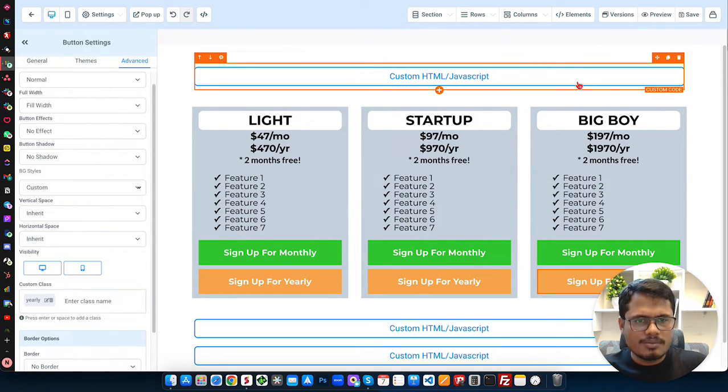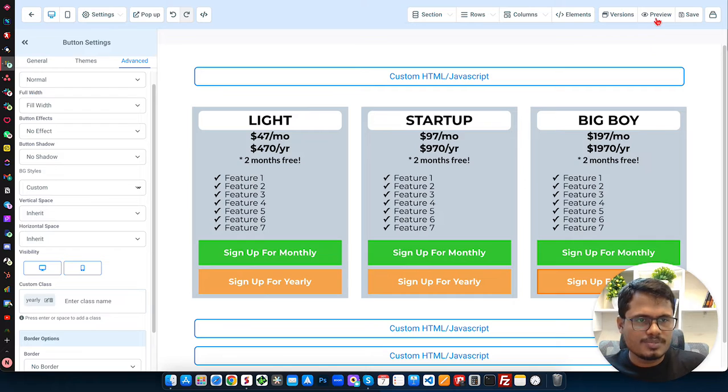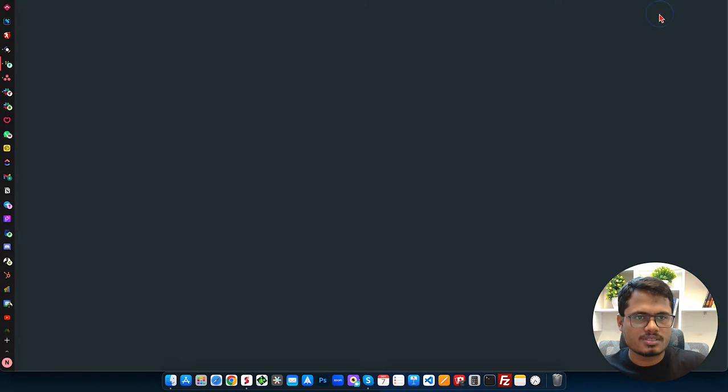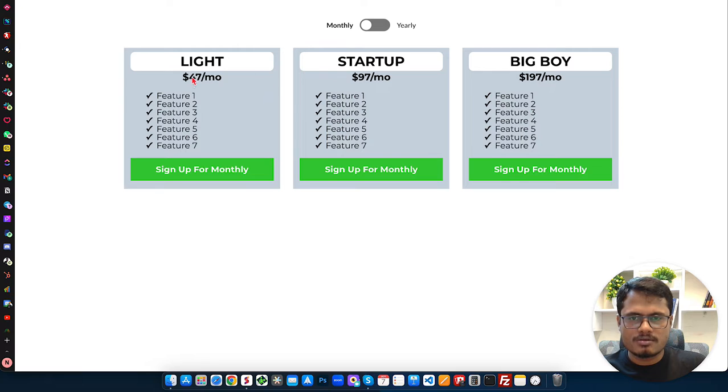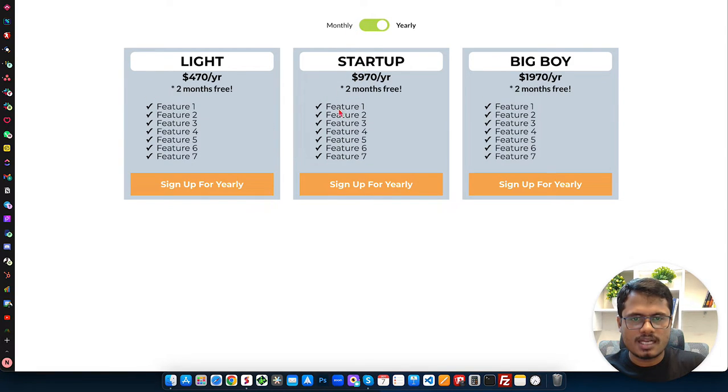Now if everything goes well, then we should have a working pricing table. Let me preview this, and if we find any problem, then we will also solve that. Let me preview this first. The page loaded, and now it's by default showing the monthly pricing option. You can see, and if we switch to yearly, then now we have the option for yearly.